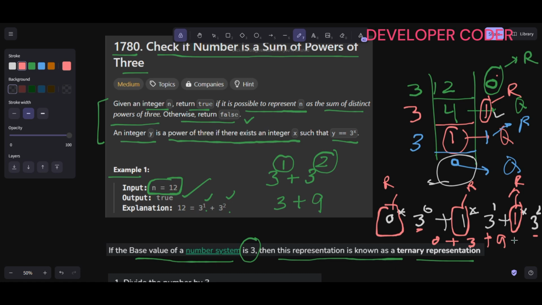Okay, so you are going to get 12 only, right? So here you are getting 12, but what I want to tell you guys is that here 3 power 1 we are only using one time, 3 power 0 we are using 0 times, 3 power 2 we are using one time. But if any remainder is 2, that simply means we are going to use that two times, right? If anything is 2, in that case we have to return false.